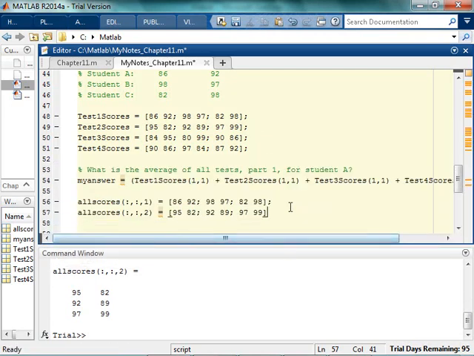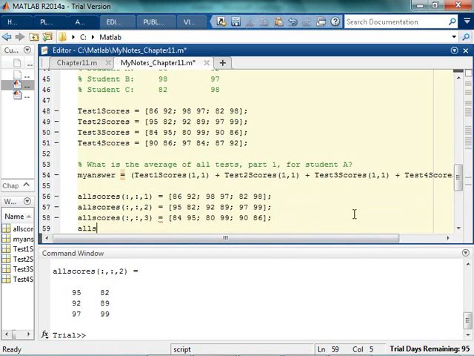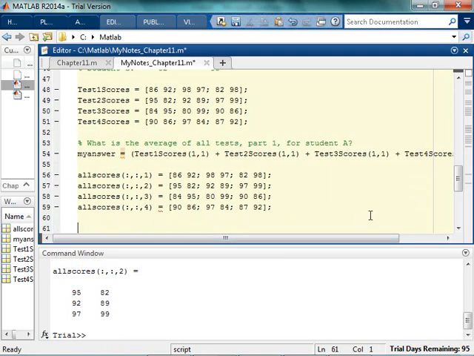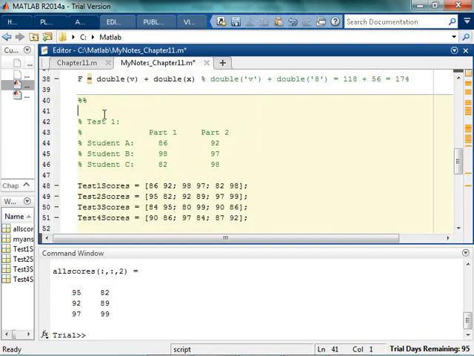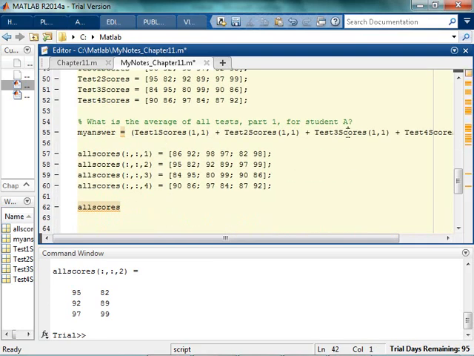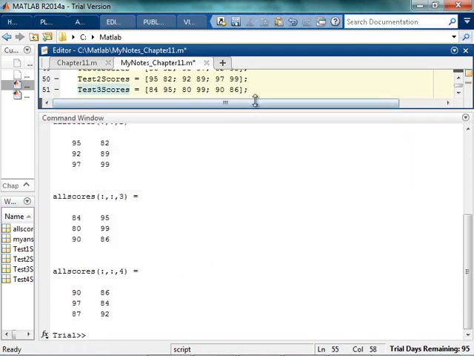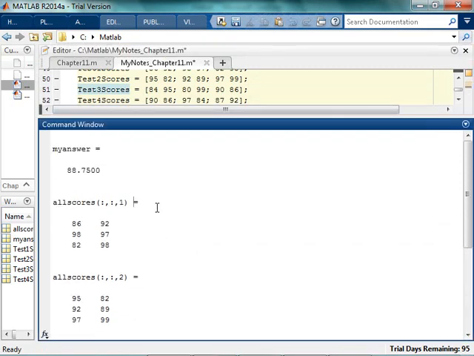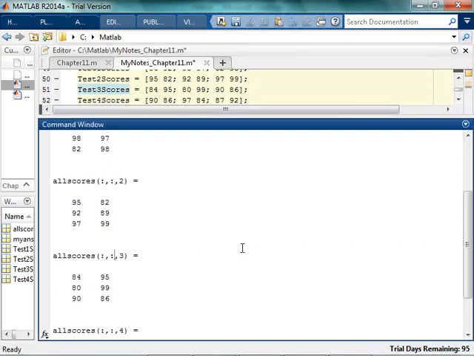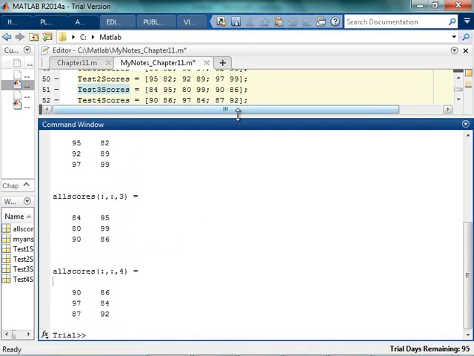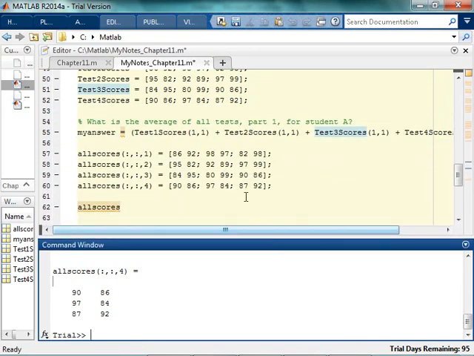Actually I can keep going now. All scores, all rows, all columns, third page, and then put in the new information. All scores, all rows, all columns, fourth page, and then put in that right there. All right, now if I run this, I can see that I now have 4 pages of data: the first page, second page, third page, and fourth page. So I now have 4 pages of data in all scores.